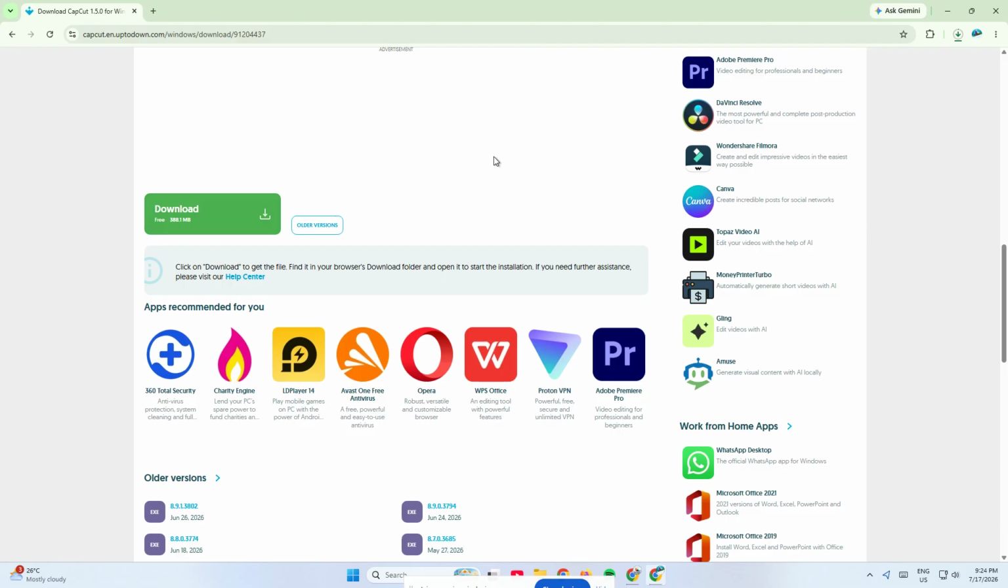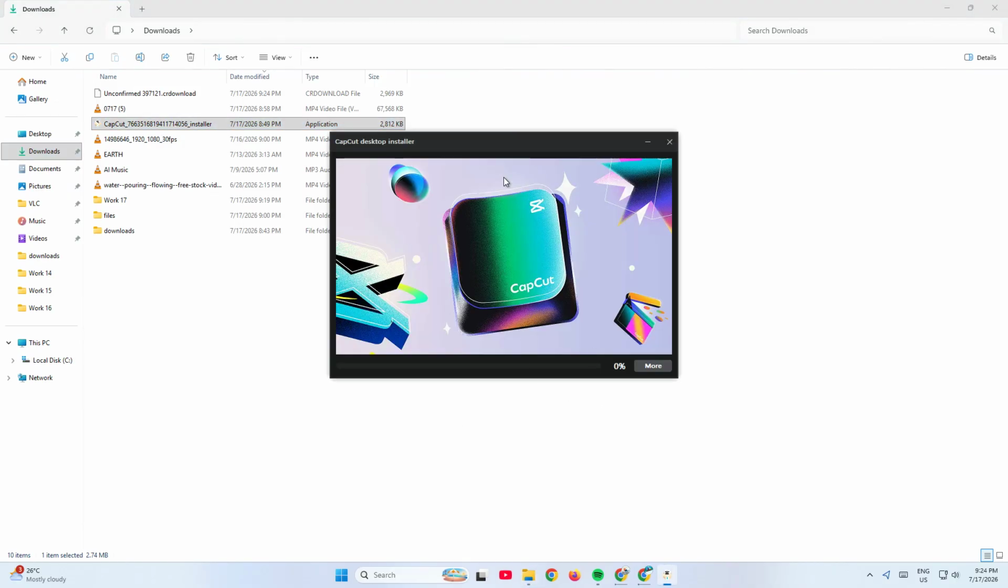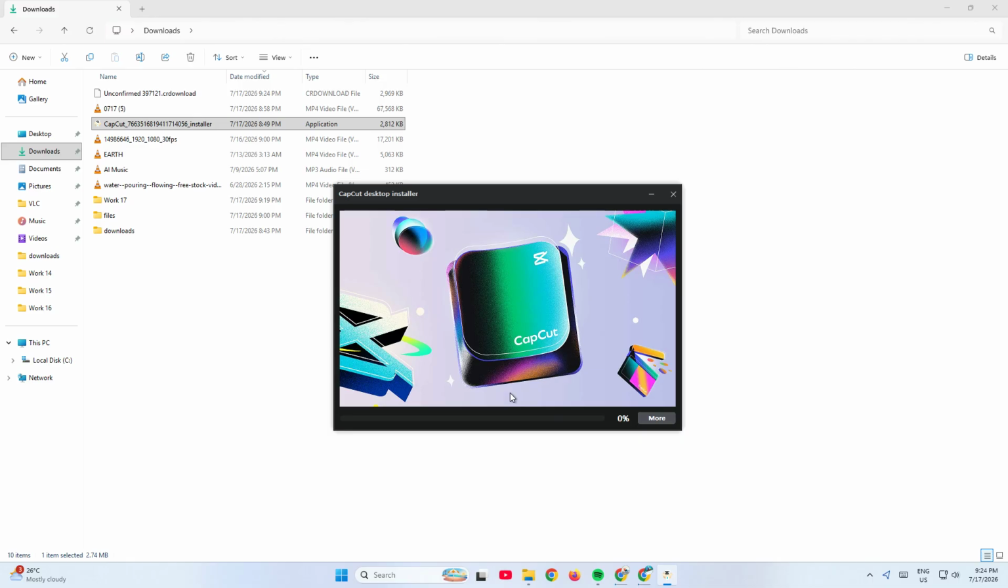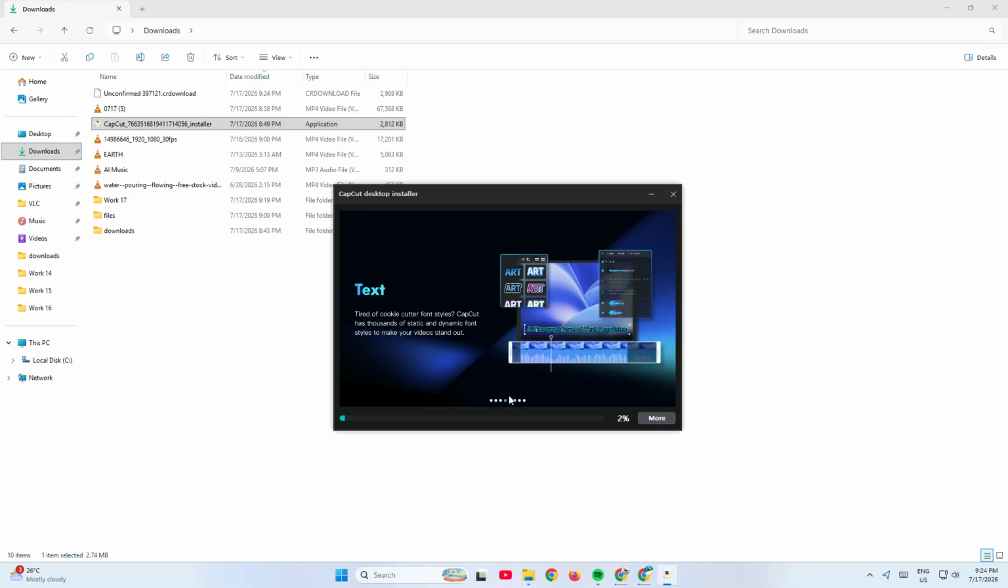Once the download is complete, go to the folder where the file was saved and double-click the installer to run it. If Windows asks for permission, click Yes to allow the installation to continue. Then follow the on-screen prompts carefully. You may be asked to accept terms, choose an install location, or confirm a few setup options. Just keep clicking through the installer until the installation finishes.